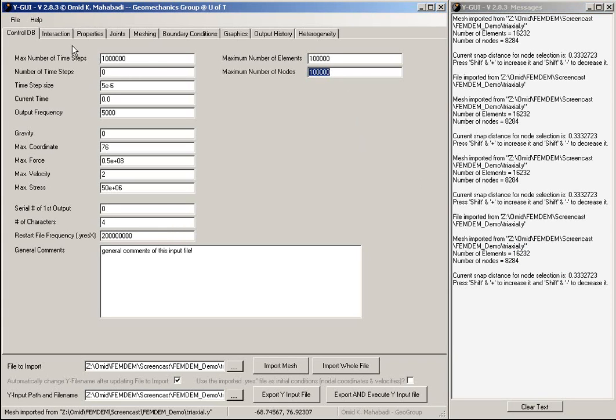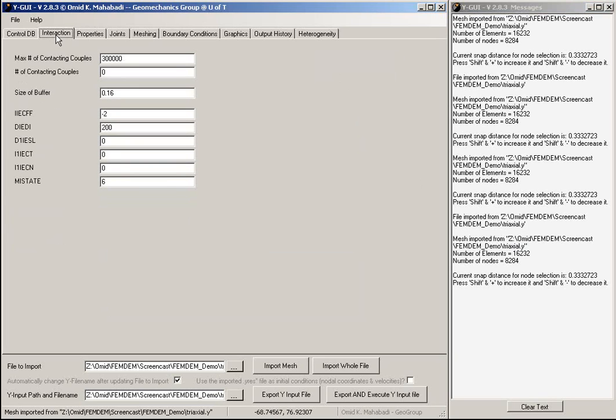Then let's move to interaction. In interaction, you define all the parameters that are used for the contact interaction and, of course, contact detection of the code. The two important parameters that you have to take care of here is the maximum number of contacting couples. Each two finite elements that could potentially be in contact define a contacting couple. So here again, you want to have a relatively big number of contacting couples, but again not too big. So in this case, 300,000 should be enough.